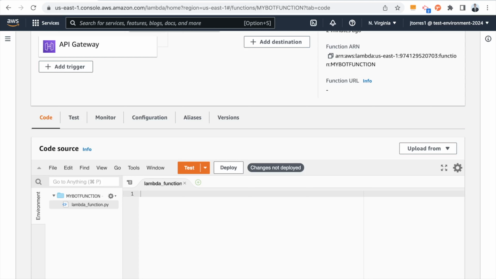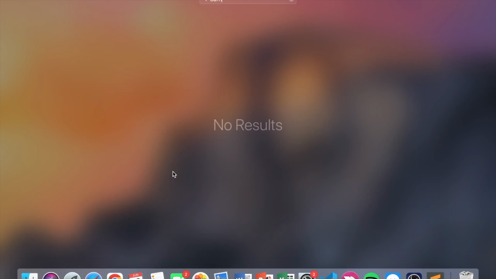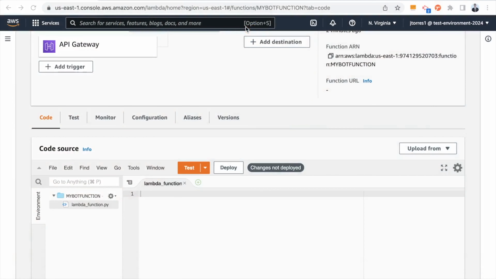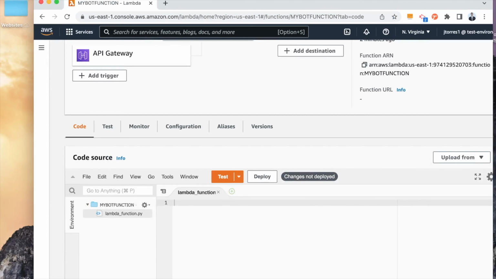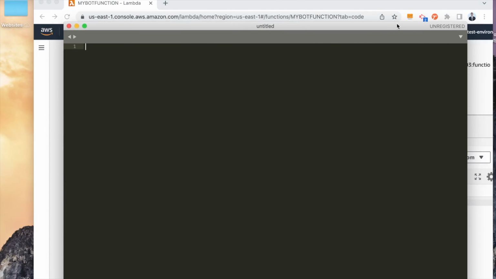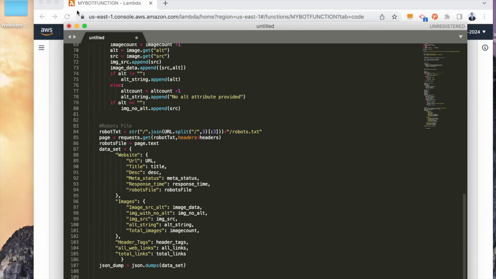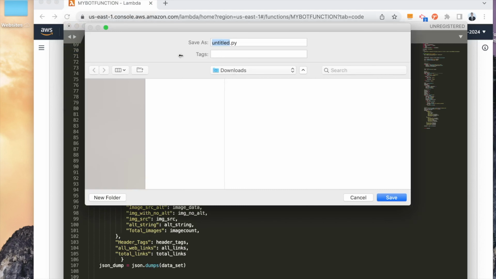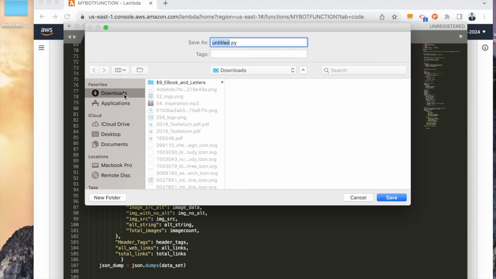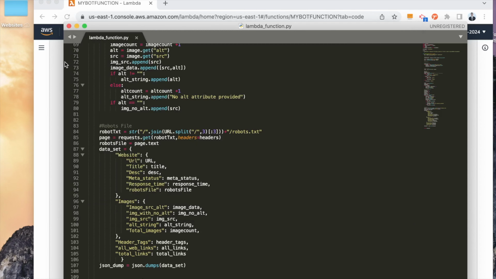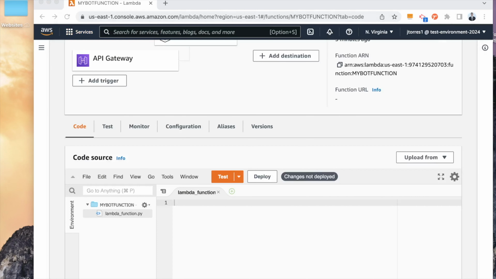But I'm on a Mac, so the workaround that I was able to do is open your Sublime editor or editor of preference. I'm going to go ahead and minimize this so that you can see. All right, and then I'm just going to copy and paste the code off of the documentation, and I'm going to do save as, and then I'm actually going to save it as lambda_function and save. I'm going to do replace, and then I can just go ahead and close that.